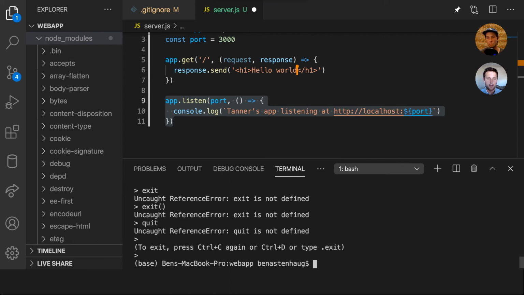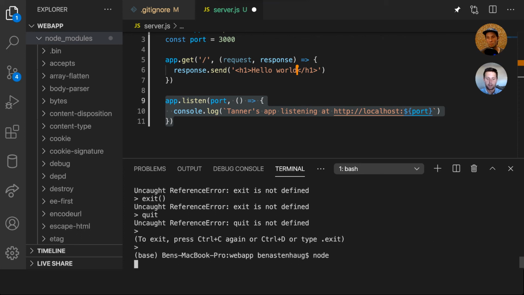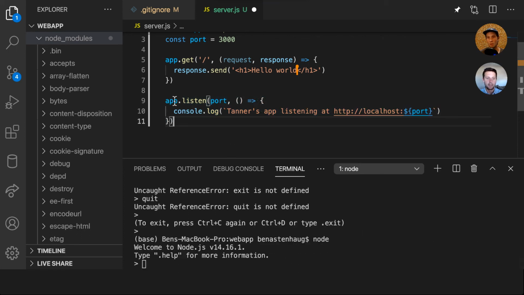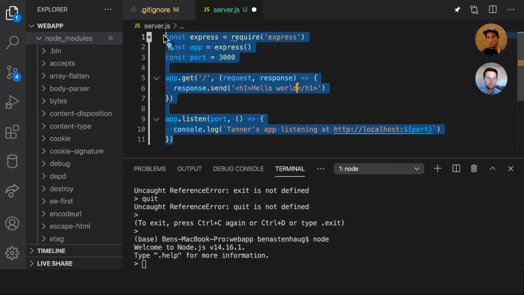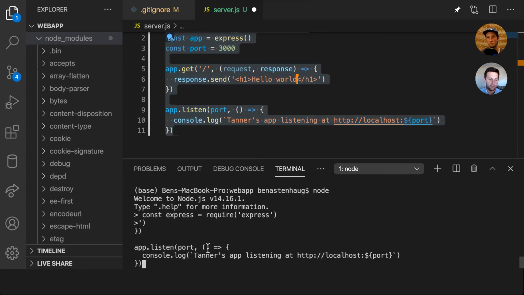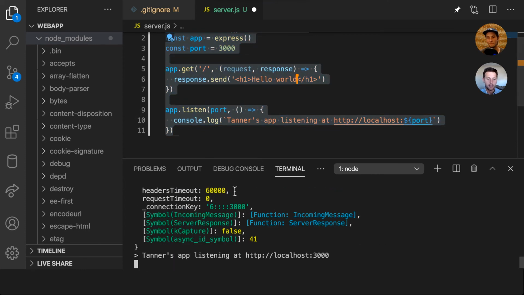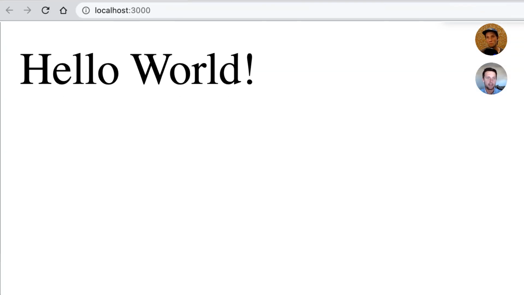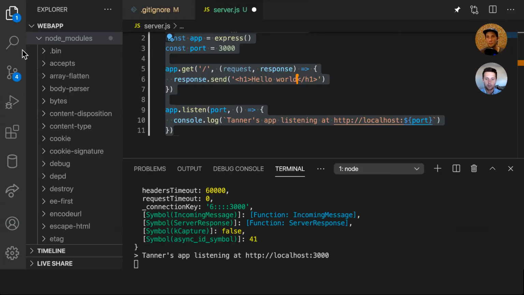Got it. So I'm back, and then I can fire up Node once again. This has always been my thing, I'm an interactive guy. It says Tanner's app is listening, and if I pull this back over, we've got a much larger, prettier looking hello world.